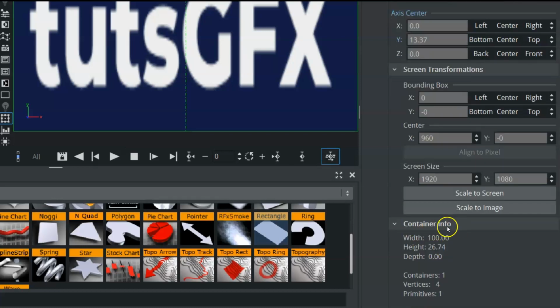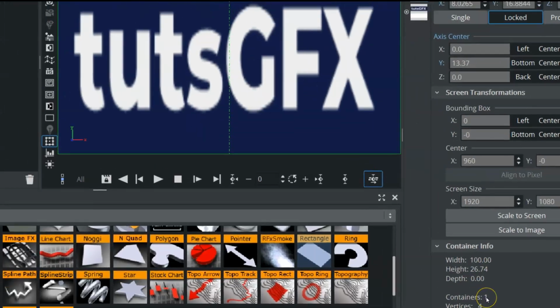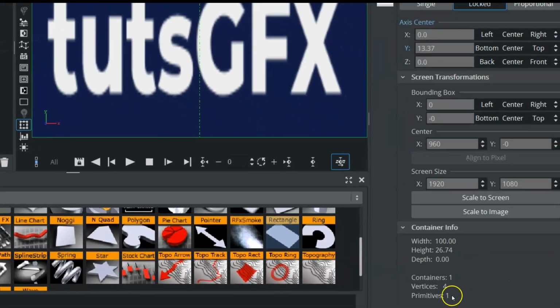Now below that there is a container info, and this includes parent containers plus all visible child containers that it will tell you the information of. So down here it shows you the containers, the number of which are selected, and then the vertices within that container and the primitives that it contains.